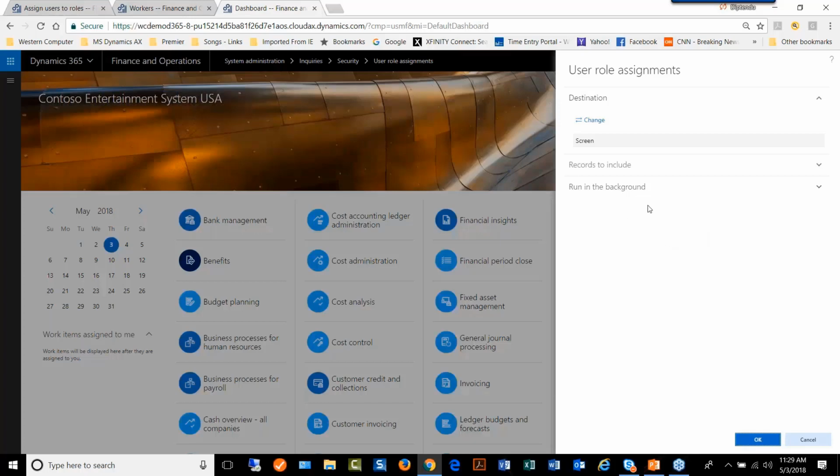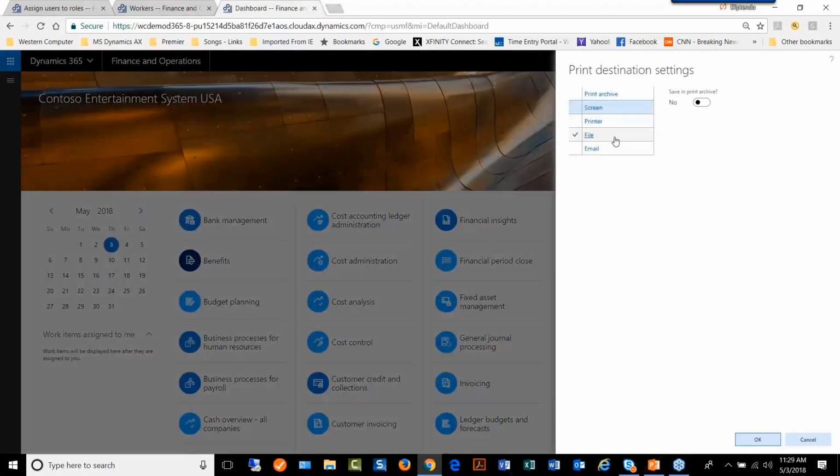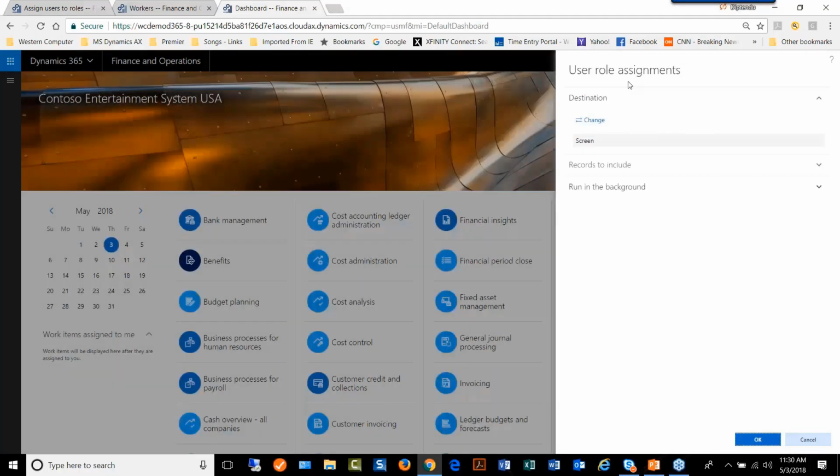I'm not going to run this report. I'm just going to show you all the parameters of the report, because this report might take a long time to run for all the users that are in the system and all the roles that have been attached to them. Like any other Dynamics 365 report, it starts off with a destination. It is currently showing screen. You can change the screen to printer, file, email, any of these options.